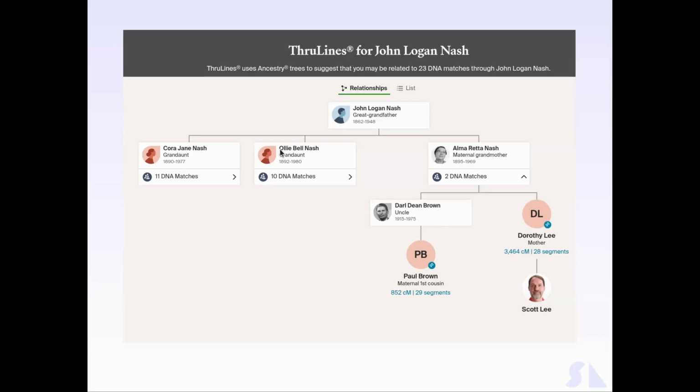Similarly, over here, there's a couple of great aunts. This great aunt has 10 descendants that match my DNA. So 10 of her descendants took the Ancestry DNA test, and it determined that they're matches. And if I click this, then it will open up the tree down here and show me how they are related to me. And similarly over here under Cora Jane, if I were to click her link, then it would show me the 11 descendants of hers and how they're related to me.